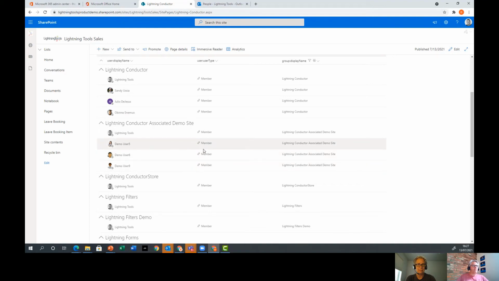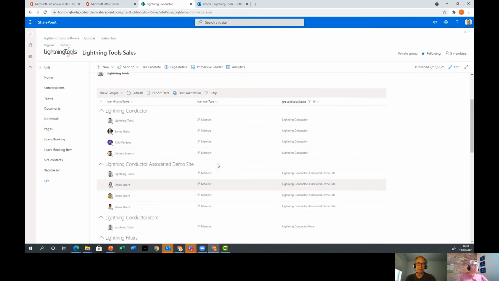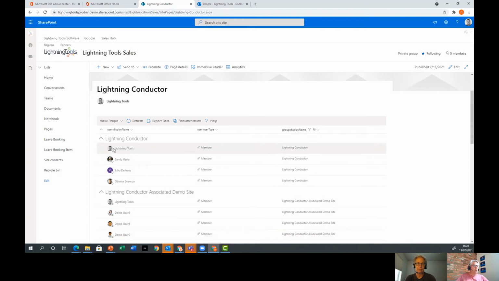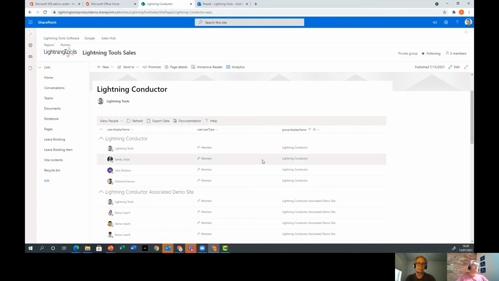So there we've got some internal people, which are our members, and we've also got some external people as well, which are guests. So this is a really common request, actually knowing what external users you have, and this is one way of doing it with the Lightning Conductor. So this is not a custom JSON file. This one is built using the grid view. You have the people card as well. So if you don't recognize who some of these people are, you can hover over them and check out their profile information.